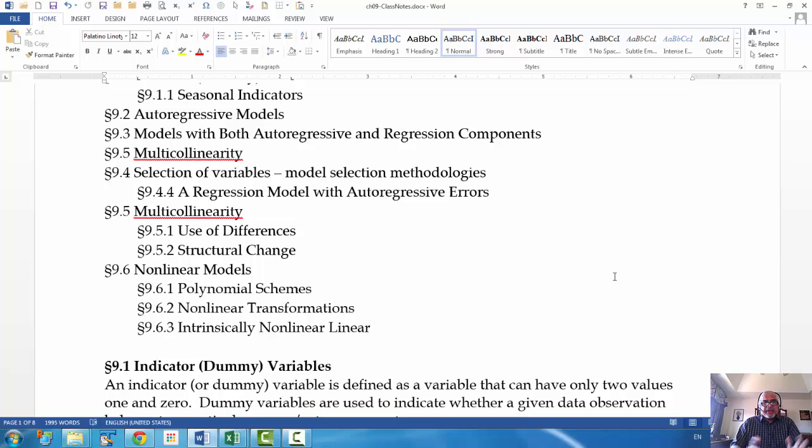So let's get into the first topic, which is indicator variable or dummy variable.